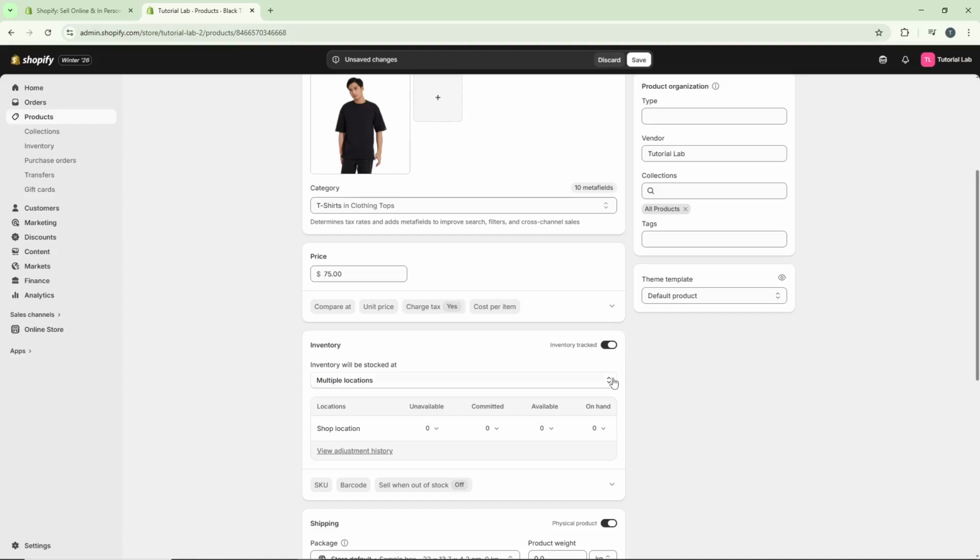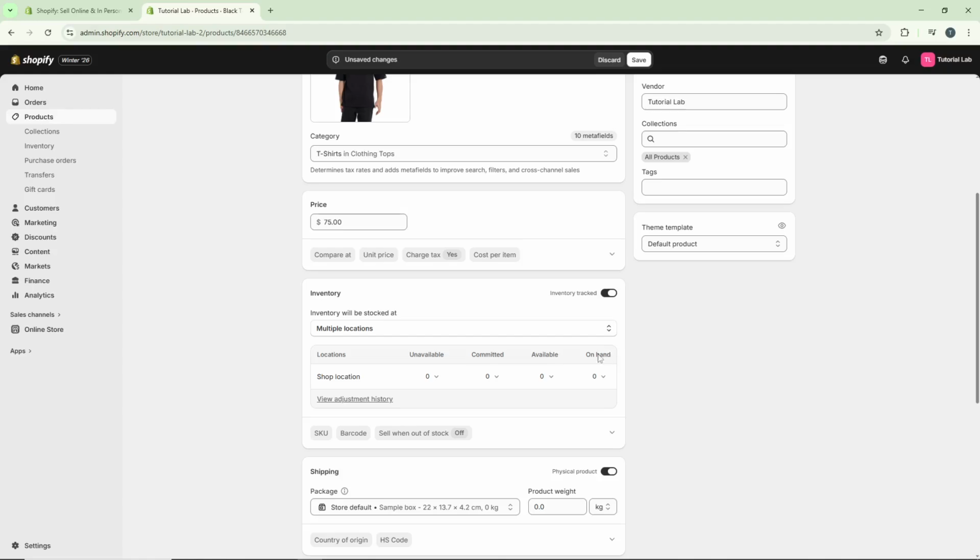Once you've toggled it on, you'll see a field labeled Available. Input the quantity you currently have in stock. This sets your starting inventory count and ensures customers can see accurate stock information.